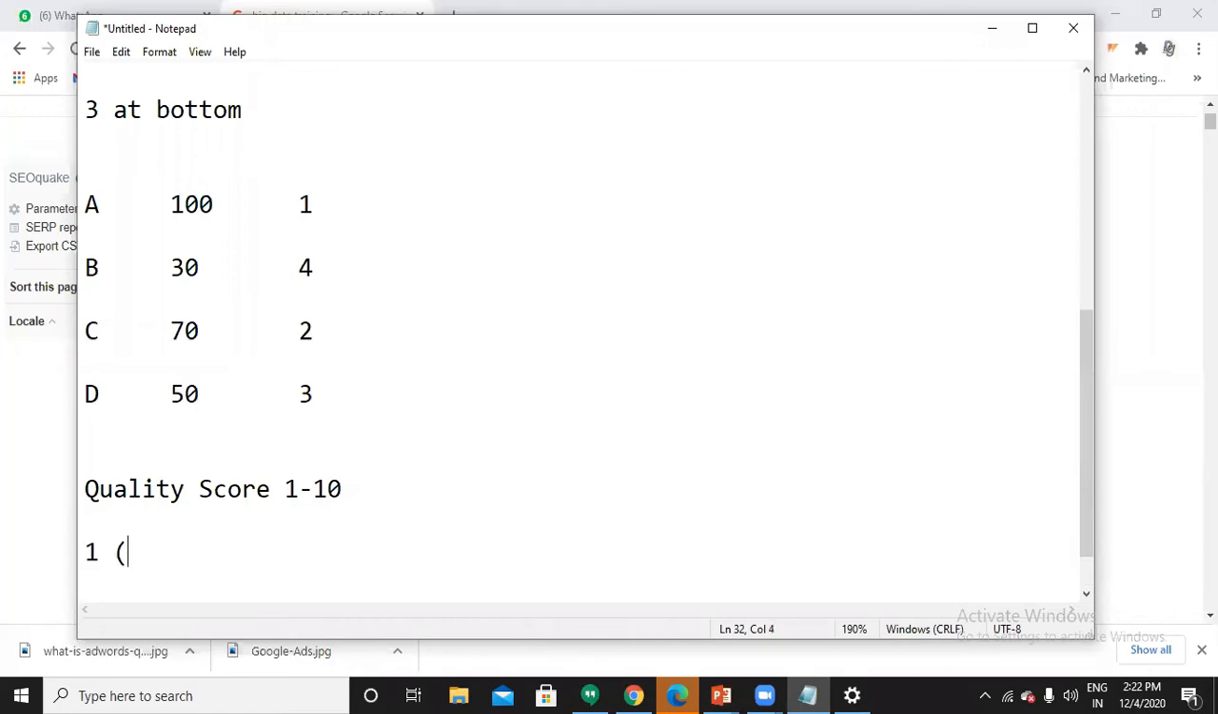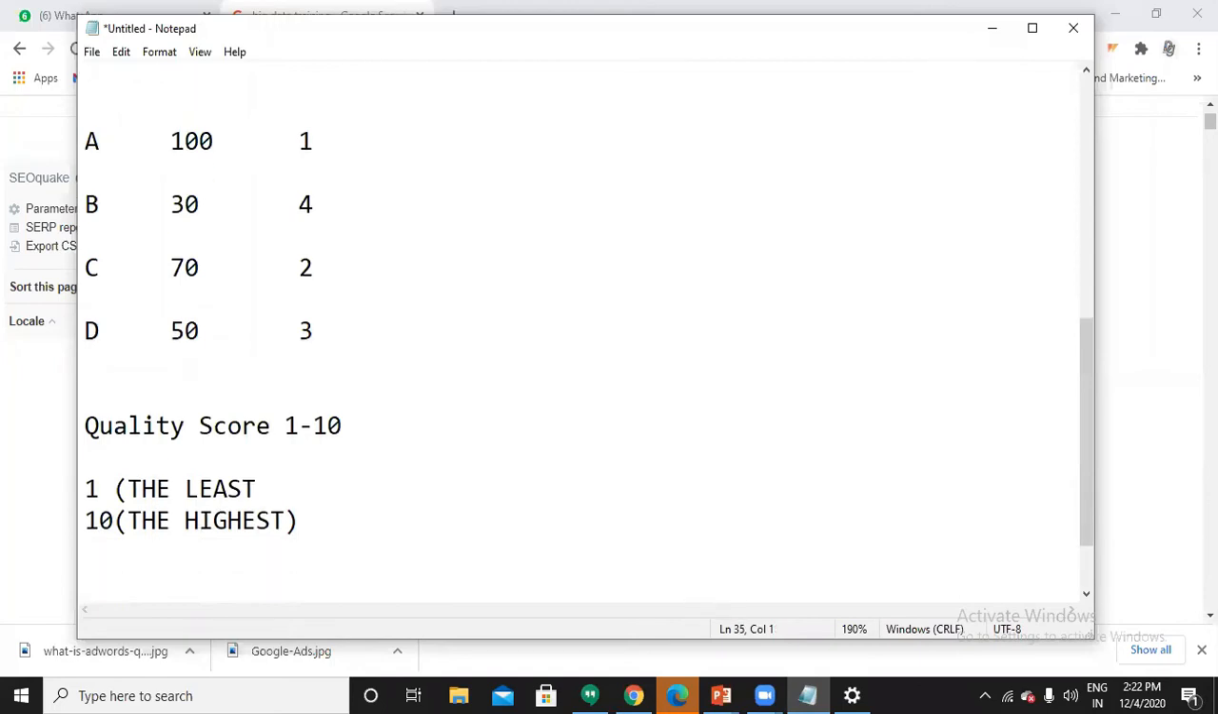1 is the least quality score, and 10 is the highest. So now what happens if we have a high quality score? What happens if we have a least quality score? Just for an example, I'll tell you.